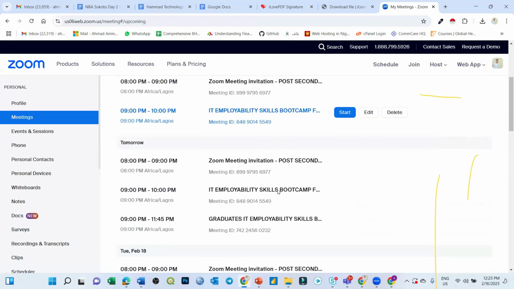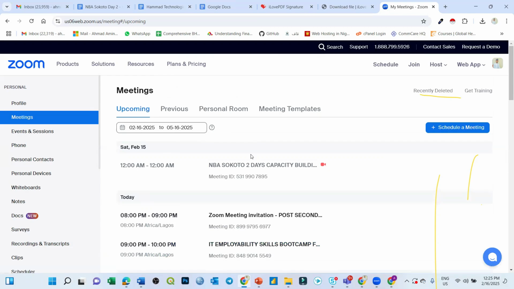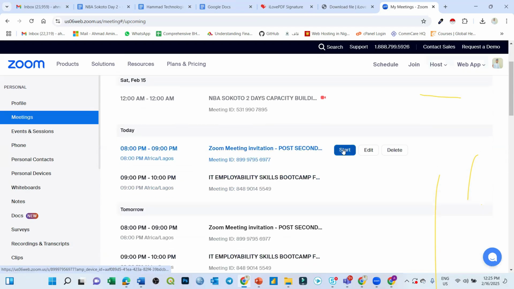Where is the meeting that we created? You find the meeting you created, and under it you will see this start. When you click on this start, it will start the meeting. So when people join, you can start accepting them. If you selected a waiting room, you will accept them. If you just allow them to join, they will just join. And from there, you can start talking and doing whatever you want to do. Please, do you understand this?